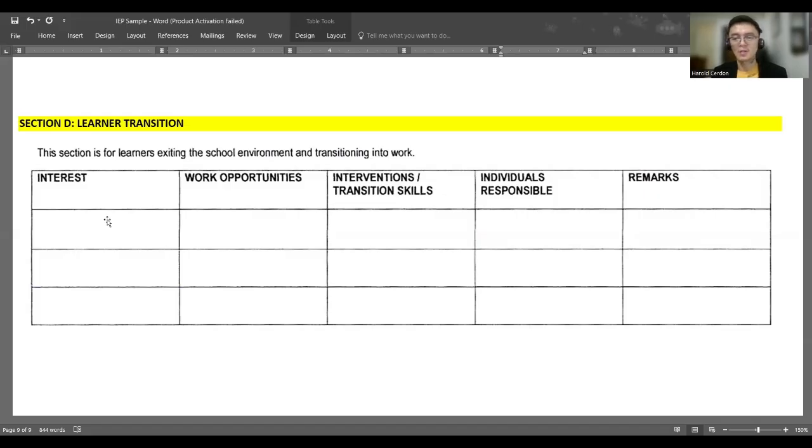landscaping. Okay. So if I am interested in robotics, I might consider working in industries that operate machines or that utilize machines heavily in their operations. So something like that. So here you're going to look for the interest of the child. So saan po natin makukuha? Where are we going to gather that information?